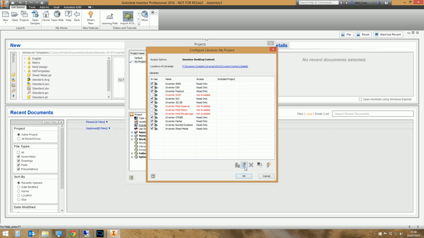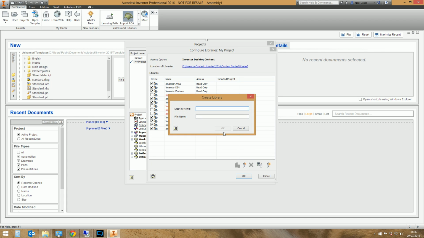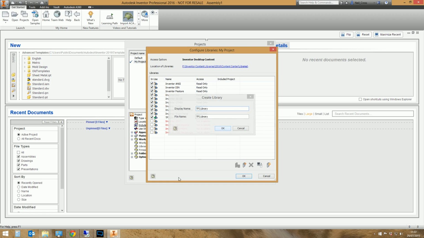And we're going to click this button here, which is create a library. And then I'm going to call the library. You can call it whatever you want. You can call it my library. You can call it Jim's library, Ted's library. I'm going to call it GFI library. And then OK on that. And that creates us a read-write library.